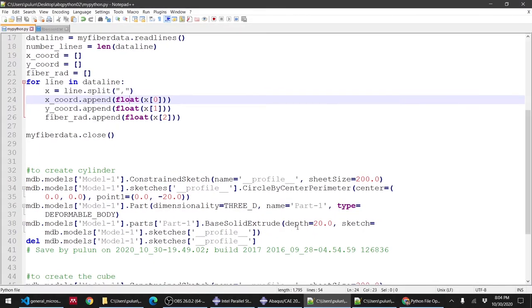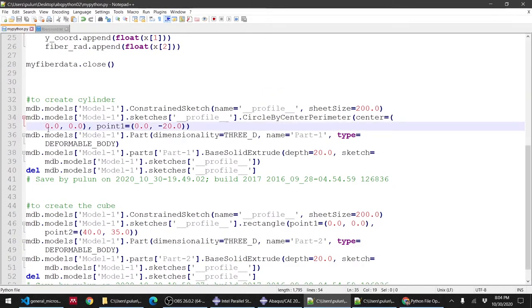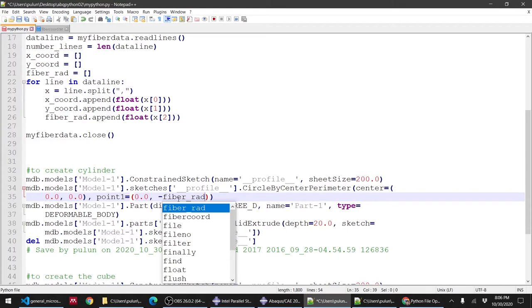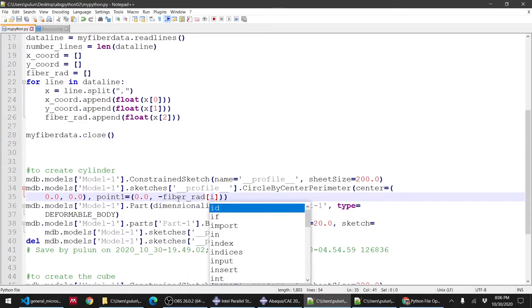In order to work, before we did it manually, like for example, this point is 0,0. So the center of the fiber when I draw it was 0,0. So this is basically the center. And when you create minus 20, it means my radius is minus 20, the radius of the fiber. But in this case, we have this radius, right? Fiber rad. So what you need to do is basically just to change this to fiber rad, then it should be I, whereas I is the counter later when we create the looping for the fiber.